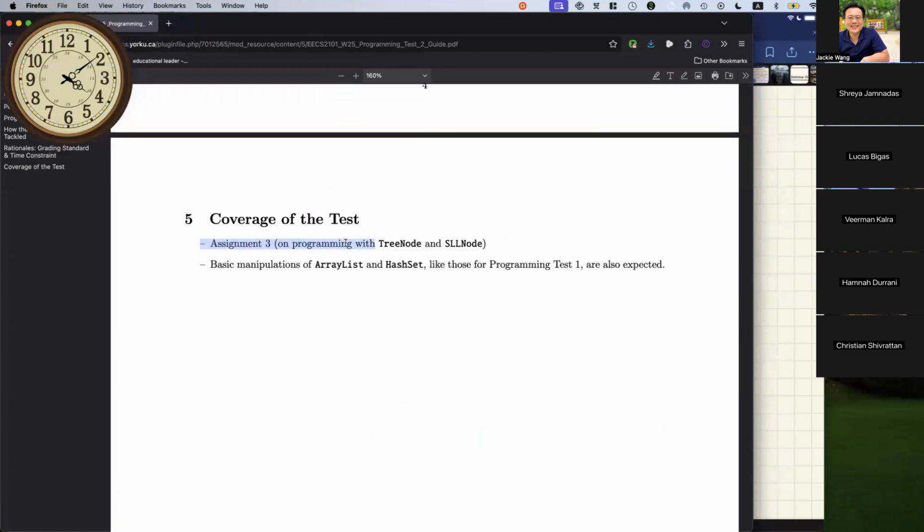Assignment number three, you don't need to worry about assignment number one and two specifically. But of course, for assignment number three, that involves SLL node. You have to know the basics about singly linked node and also the tree node for sure. That's kind of new stuff that we didn't cover in programming test one. And also all the basic methods for array list and hash set.